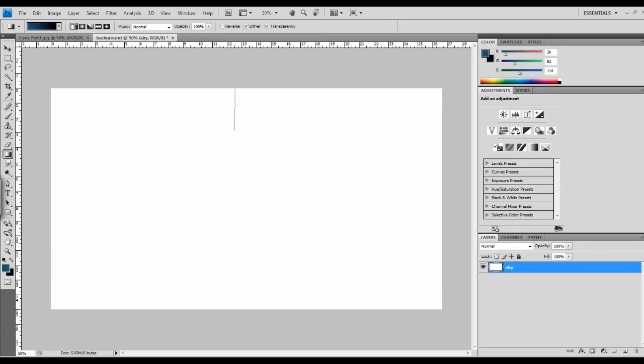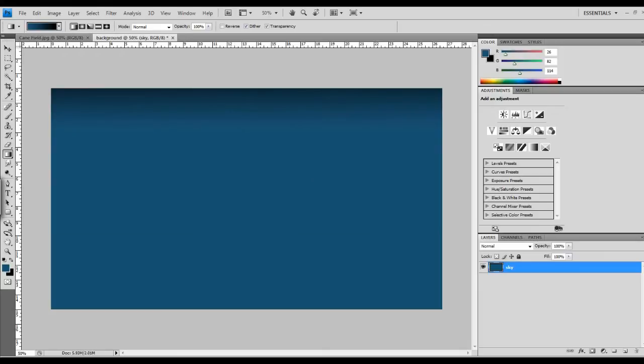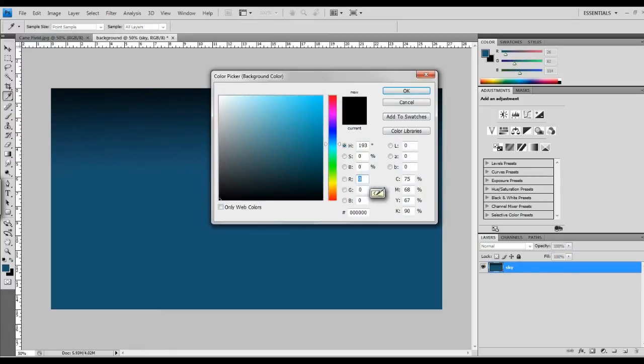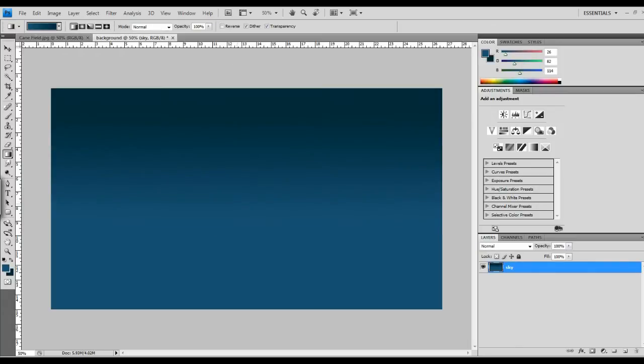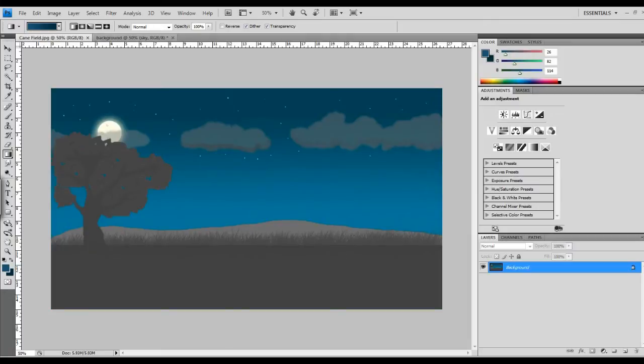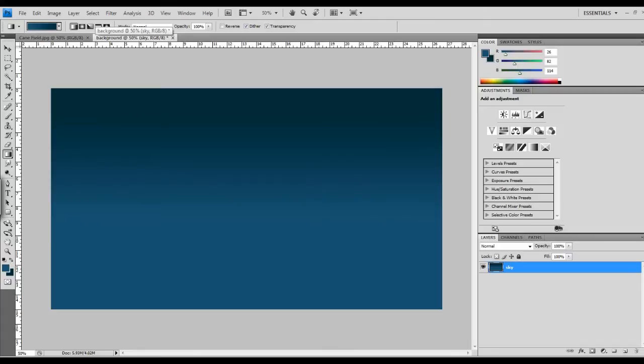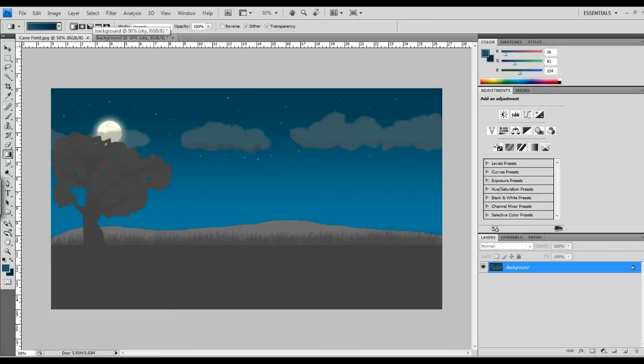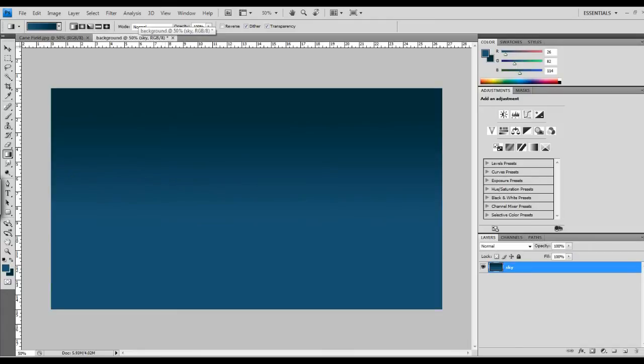Alright, you know what? I'm changing this black. I would like it to just be a dark blue. Let's look back. It's a little different. But let's leave it like this for now. Move on to the moon.